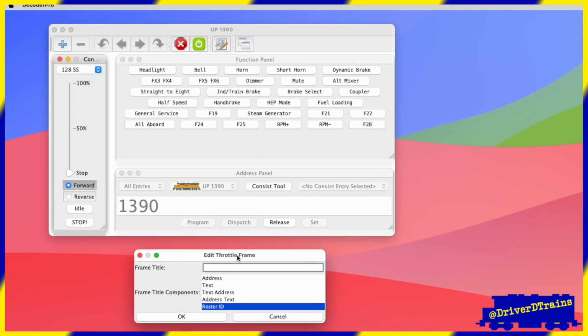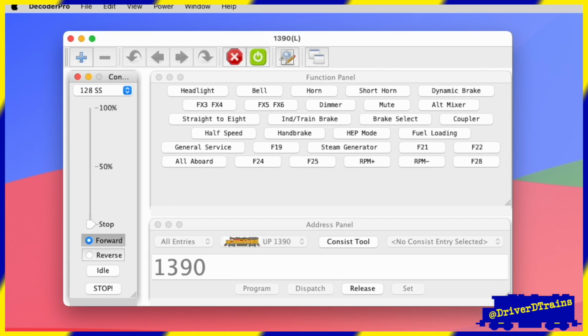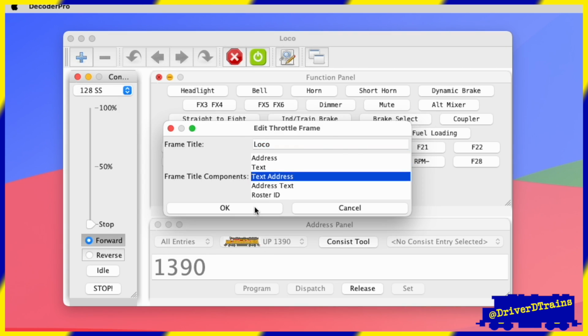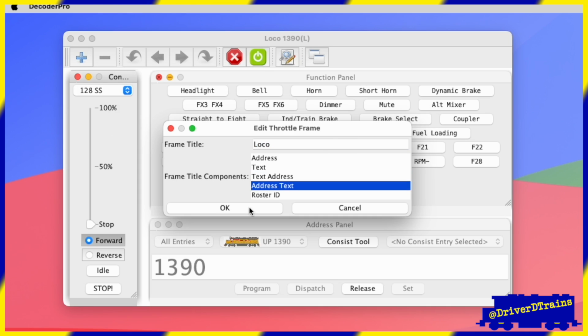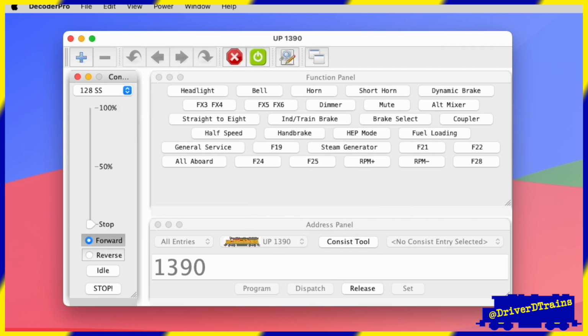We can choose to have the title of the throttle window be the locomotive's address, followed by an L or an S in parenthesis, indicating a long or short DCC address, text of our choosing, a combination of both in either order, or the JMRI Locomotive Roster ID, which is the default setting.